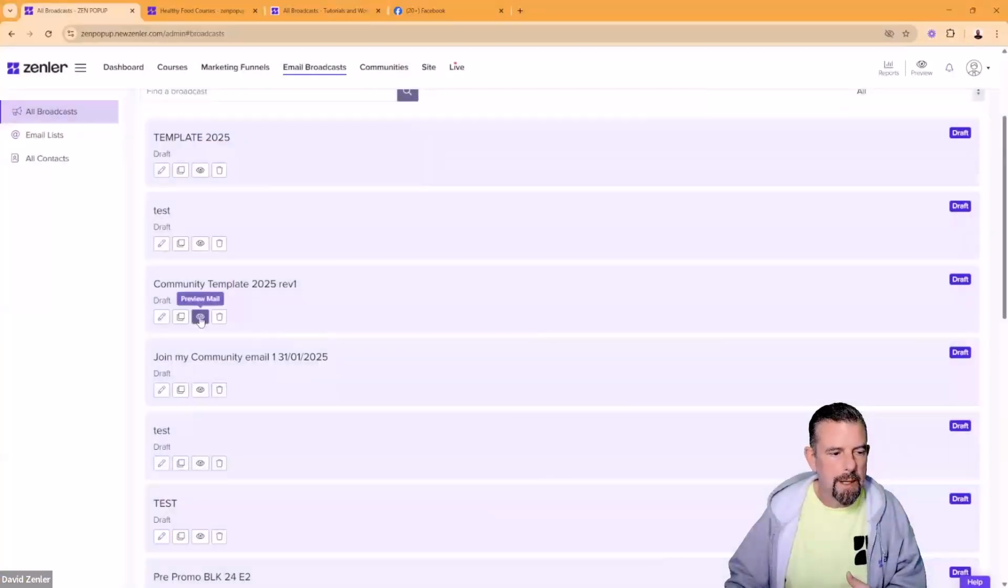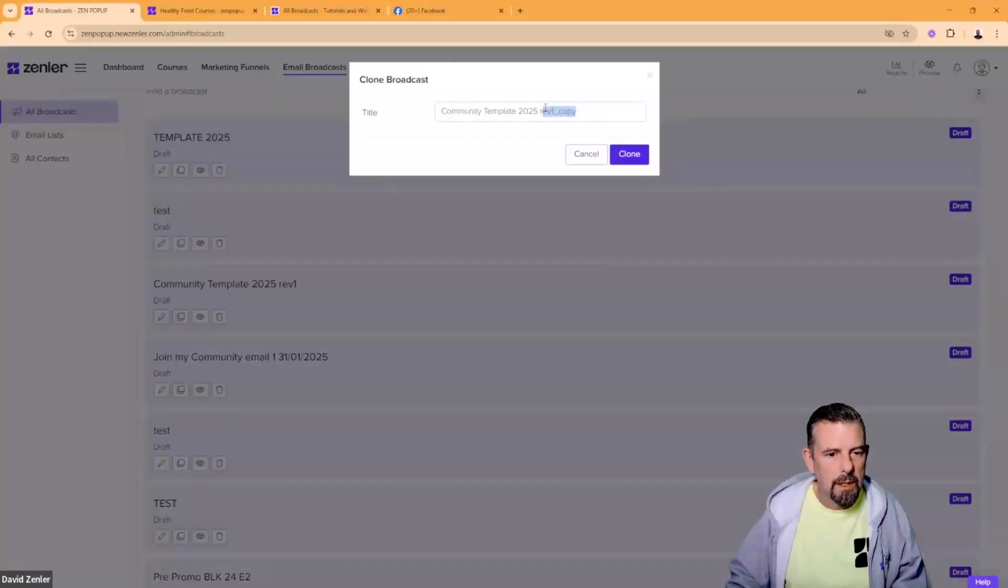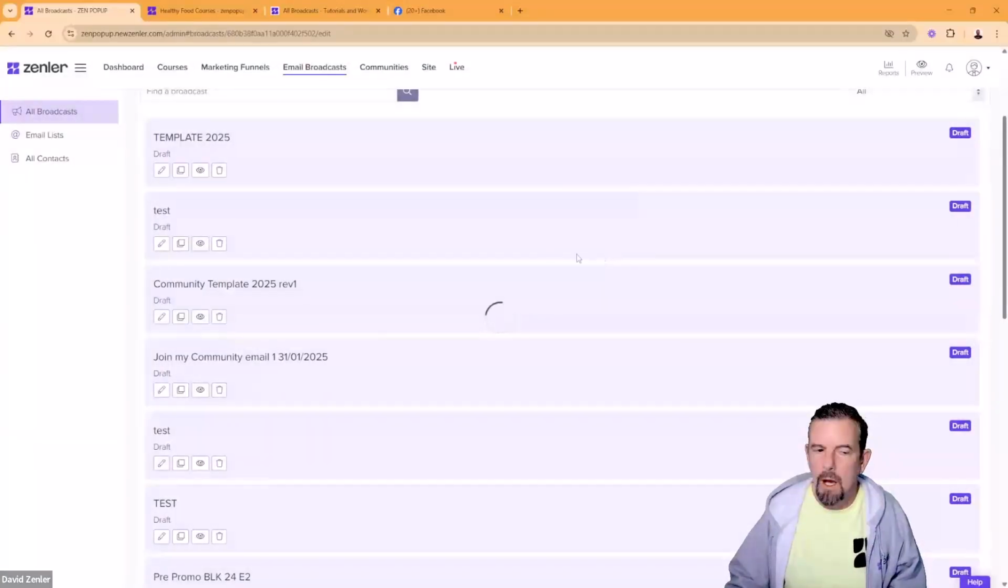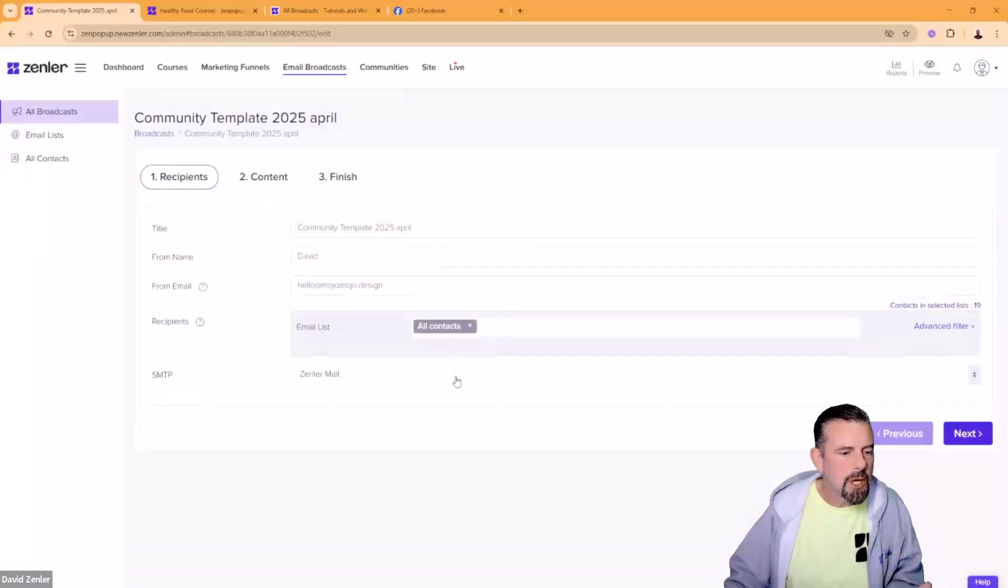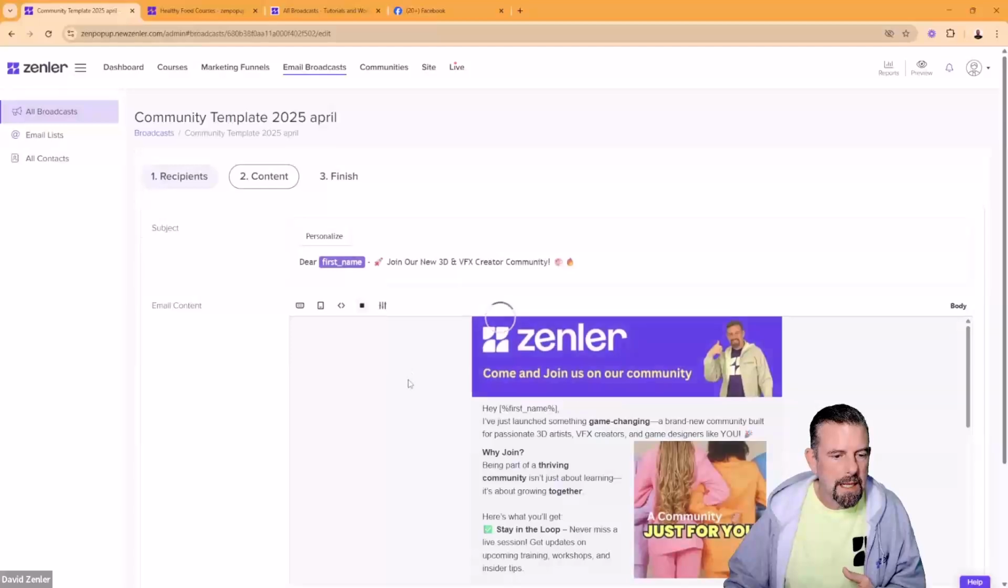One is we can preview it easily here. It's harder when you've sent it out. But the other thing is we can clone it. So this is the speed side of it. So once we hit this clone button and we call it April, like so, it's going to jump straight into it. Then you're going to set your filters for who you're sending it to. Okay, going to do it all contacts. You can click next.